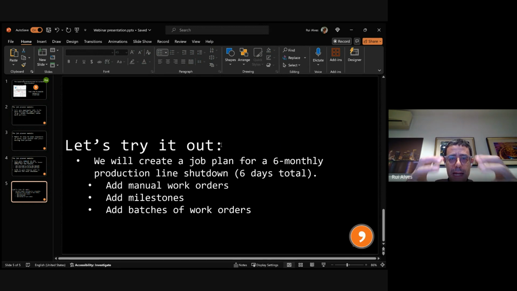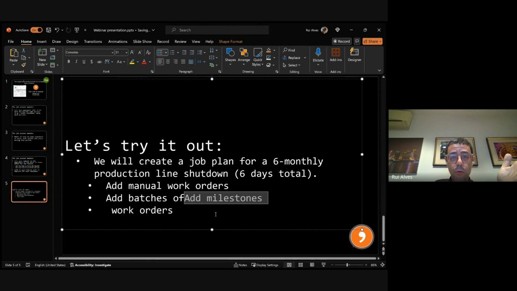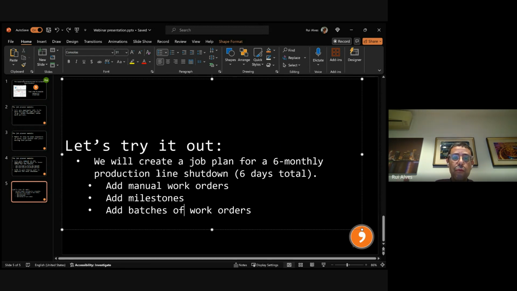Then we will add manual work orders. That means that you will add work orders one by one. Sometimes you have to do it, but there's also a way to add batches of work orders, because it's not always practical to add one by one. Then you can also add milestones that help you control your work, where you're at, where you're supposed to be. And I didn't write it in here, but we'll also look at the end of that work, how you write the report and close that job plan.